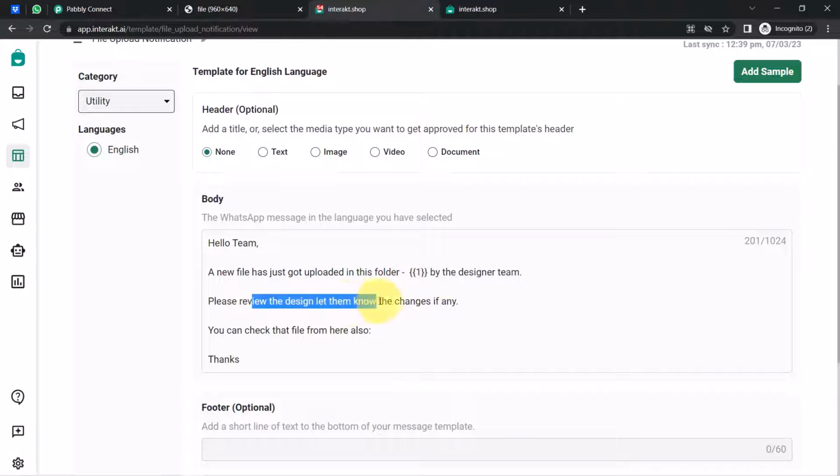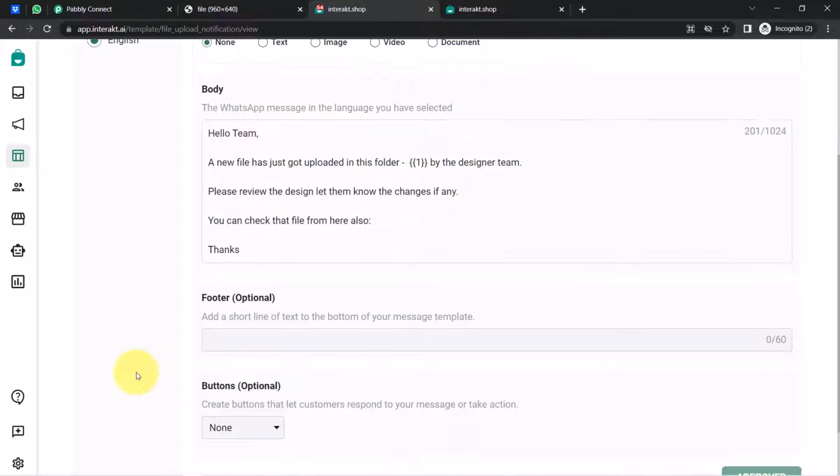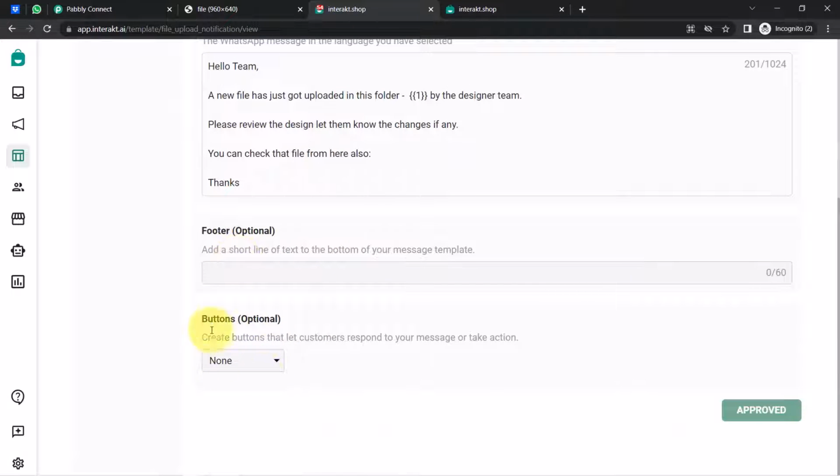Please review the design, let them know the changes if any. You can check that file from here. Okay, thanks. So this is how you can compose your message. Just in case you want to attach any footer or any buttons along with your message, you can also do the same. Again, these are optional, so I have not applied any footer or buttons.